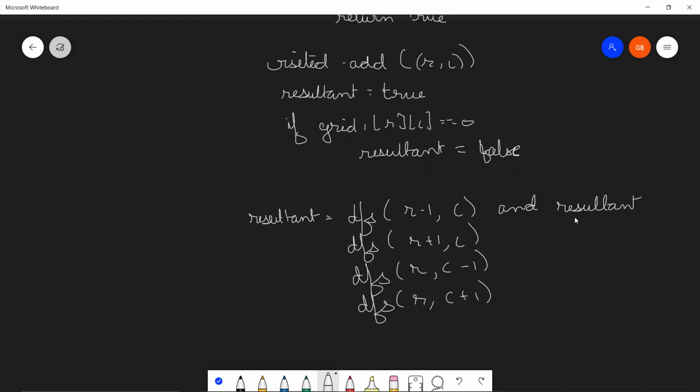So trues and trues will actually be true. So our resultant at every point will become true. If at any point resultant was false and we are ANDing with it, the final answer would also become false, right? So this is how you are going to write the code. Now I'm not going to write it over again and again, so I'm just going to use these arrows. The same step you're going to repeat over here. And finally, what are we going to return? We're going to return resultant.